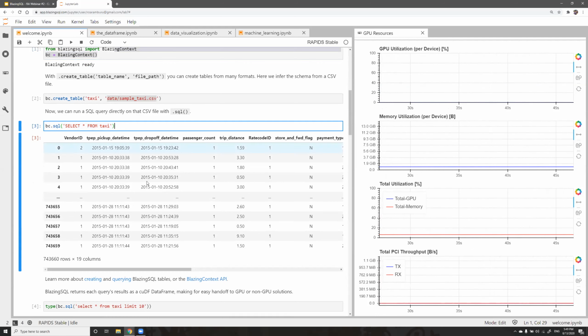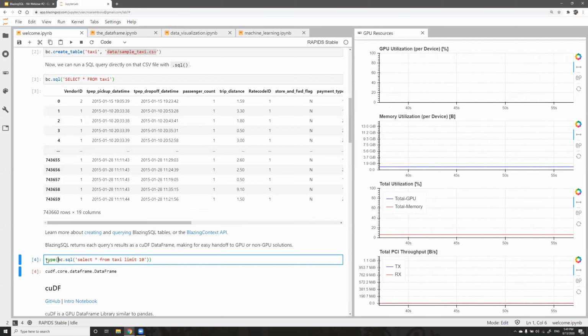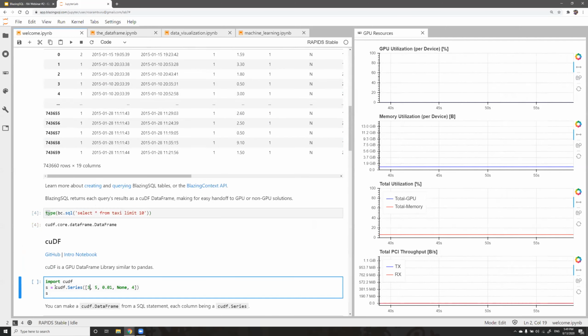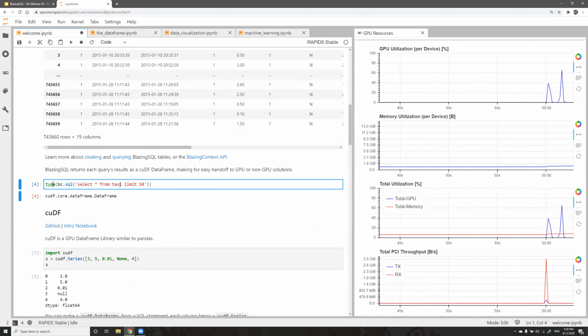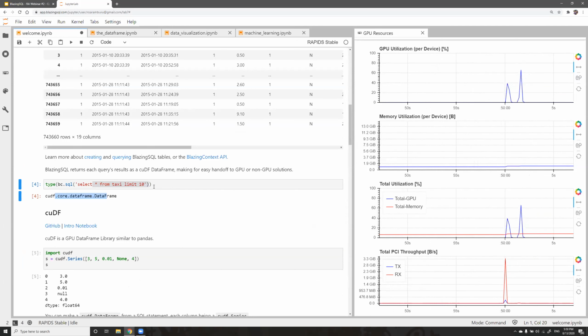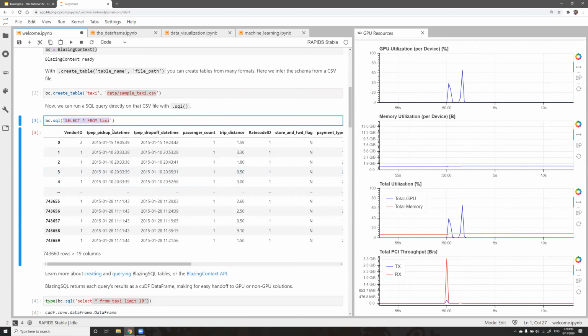And then what actually returns here is one of these cuDFs, one of these data frames. So then you can start doing whatever it is that you want to do with one of these cuDFs. And just to show that off, the type of a query is literally one of these cuDF data frames. So if I have something that can plug into a cuDF data frame, that's all I need to be able to get it, just this bc.sql statement.